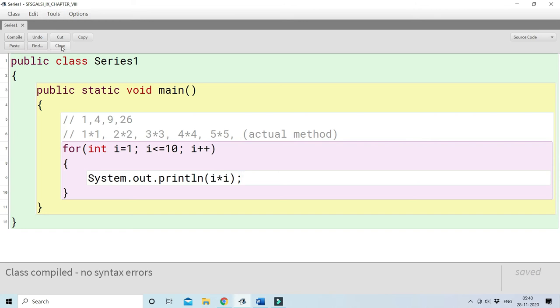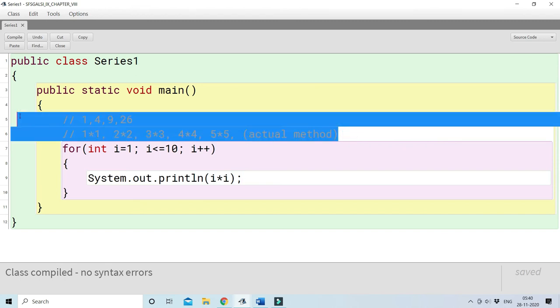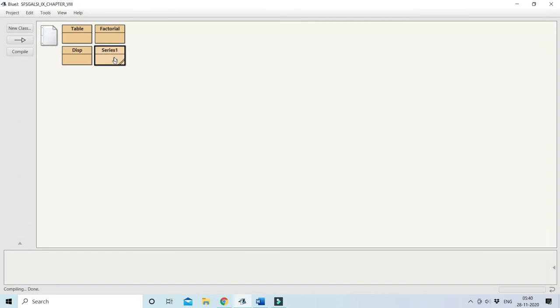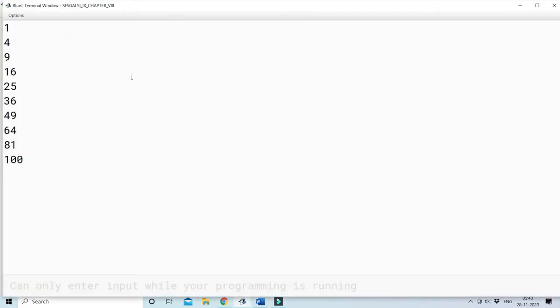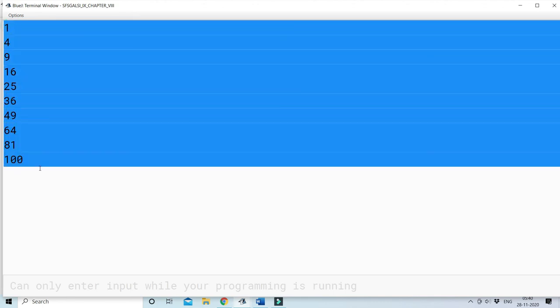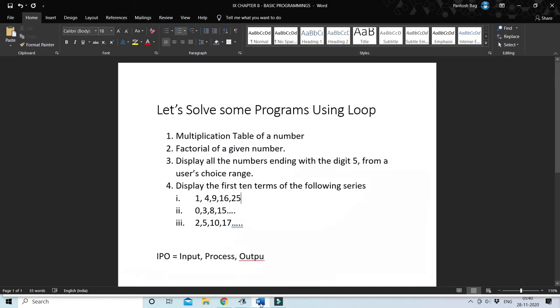Now if you close and run, you can see I have never written my answers anywhere, but it gives you the answer: 1 4 9 16 25 36 49 64 81 and 100. If you come back to the question, you can see 1 4 9 16 25. So by writing a simple loop, I can achieve the series.